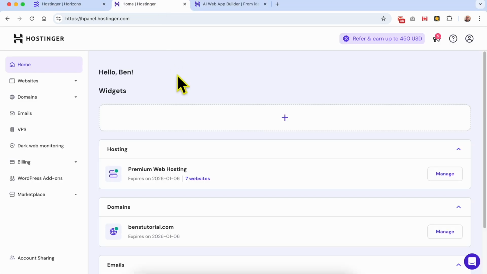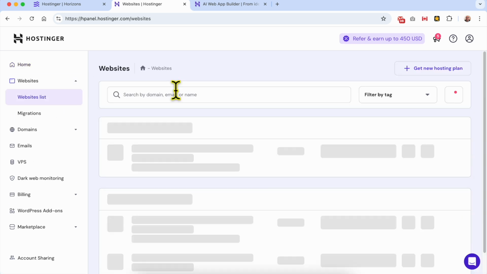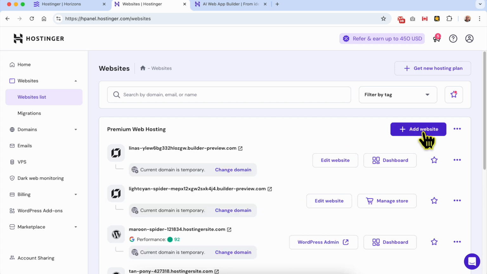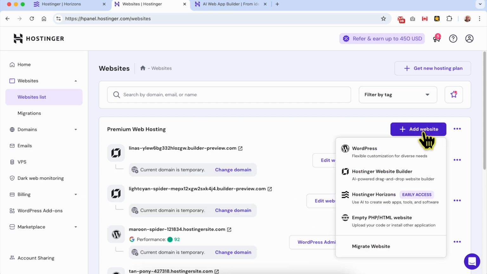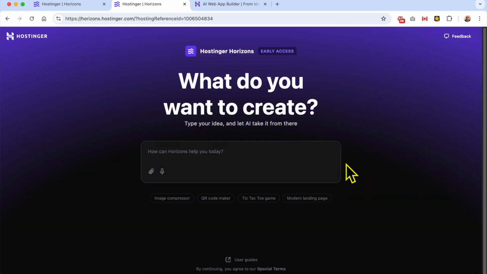In my case, because I already have an account with Hostinger, I got the early access to this tool. So I just log in to my account, then I go to websites list, and after I hit this add website button, I get the Hostinger Horizons access. This is the Hostinger Horizons web interface.